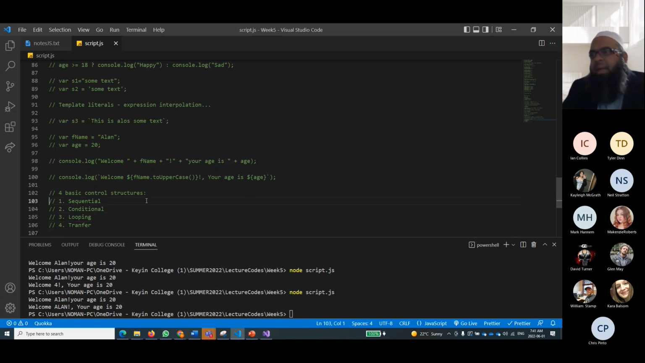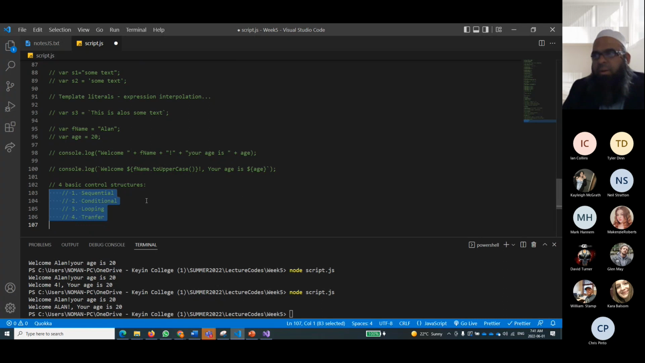Now you might be thinking, what are these things? Let me explain. There are four basic control structures in JavaScript programming. What are they called? Sequential. Sequential means in sequence, your execution keeps on executing. Conditional, if and else. You want to run either this statement or that statement. That is called if and else. If this, then that, else, then that. Okay, that's called conditional. Looping, that is basically the loops.